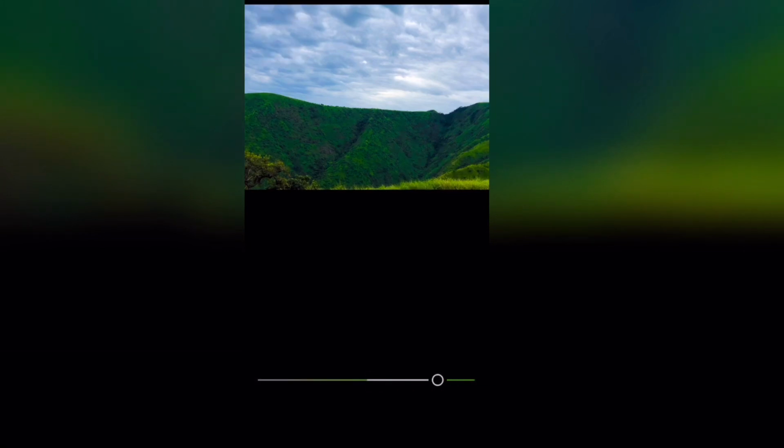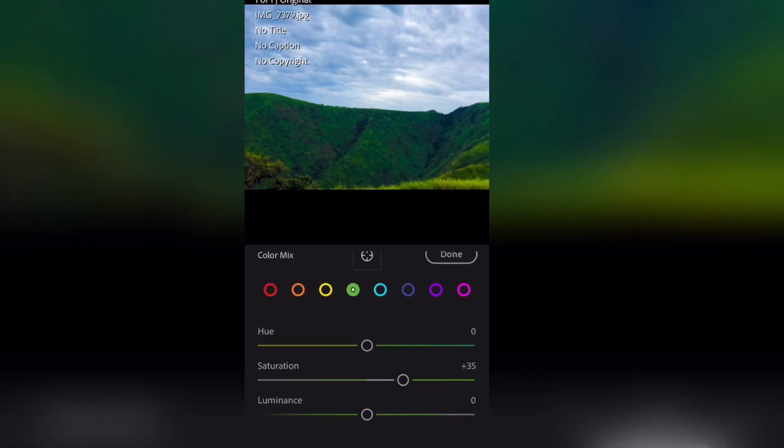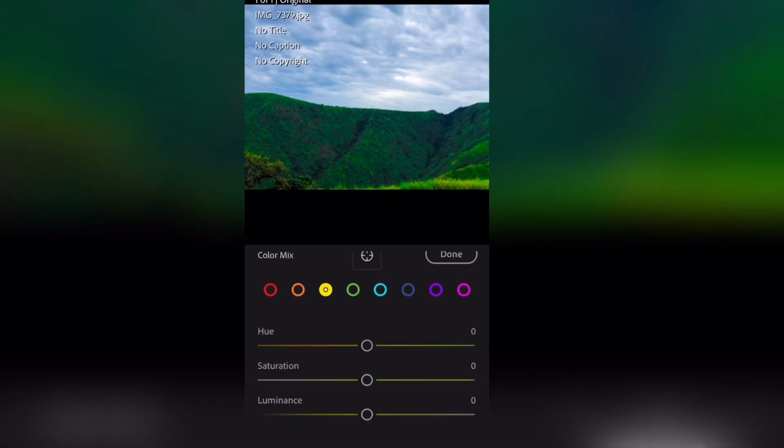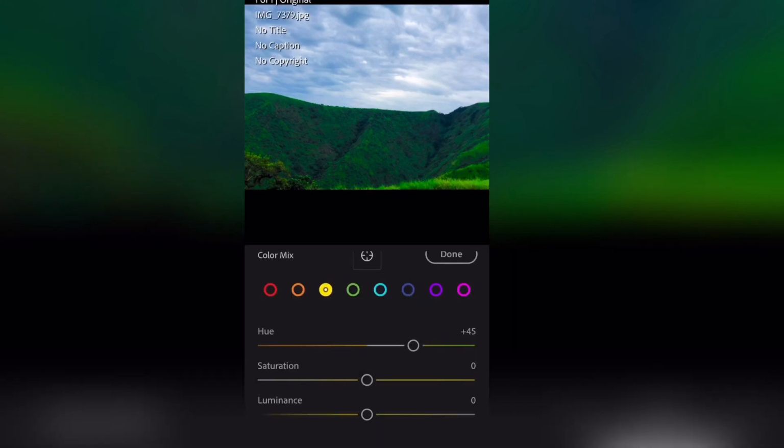So the next thing is to go into the color mix of the app. Color mix is just for you to see the particular colors in the picture you want to pop on. You want to either make brighter or make darker. So I look at the colors in this picture, which is green and a bit of blue. So those are the colors I'm going to be working with, and I just increase the green in the picture to make the picture pop and make it look very artistic.